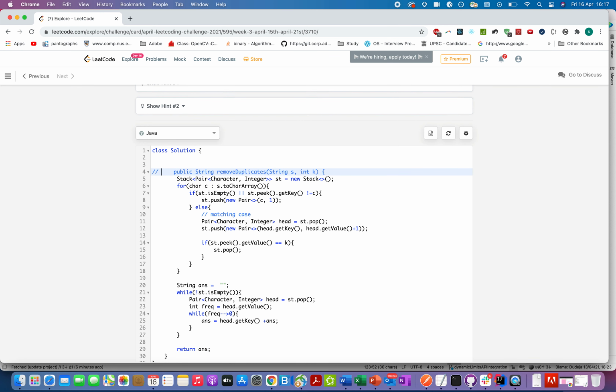What is the time complexity of this approach? The time complexity is order of n, since you are iterating through all the elements only once, and the space complexity is again order of n because you are using extra space for building your stack.